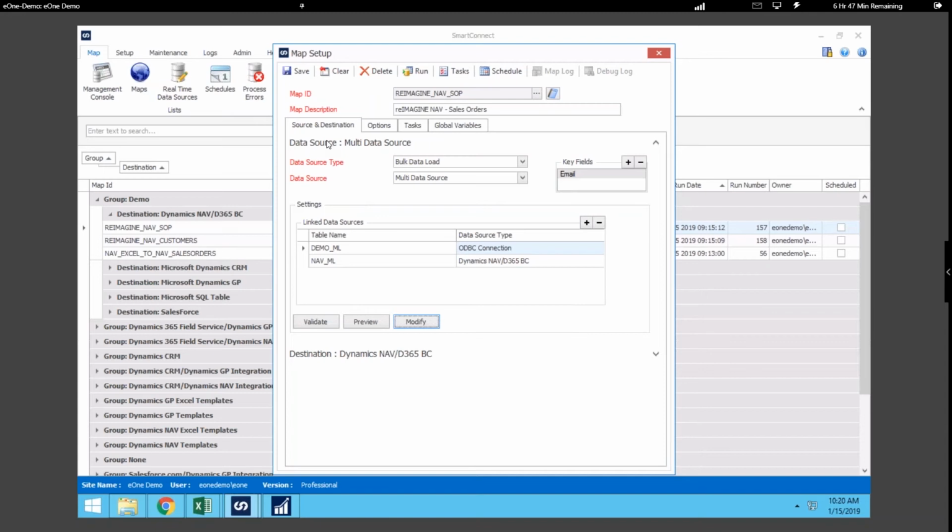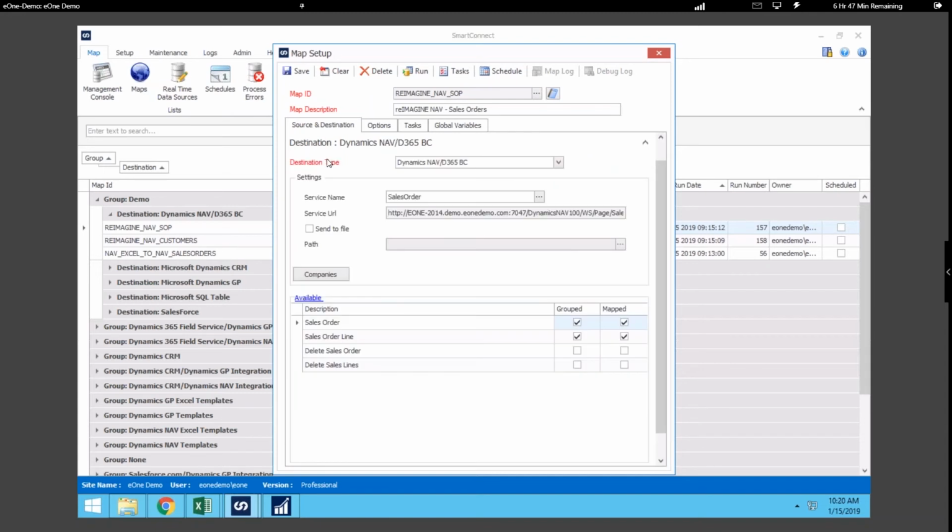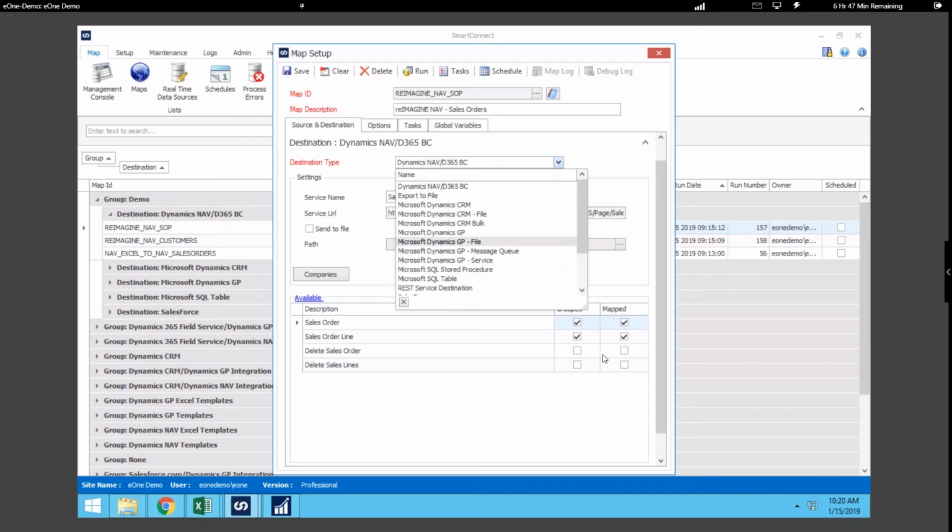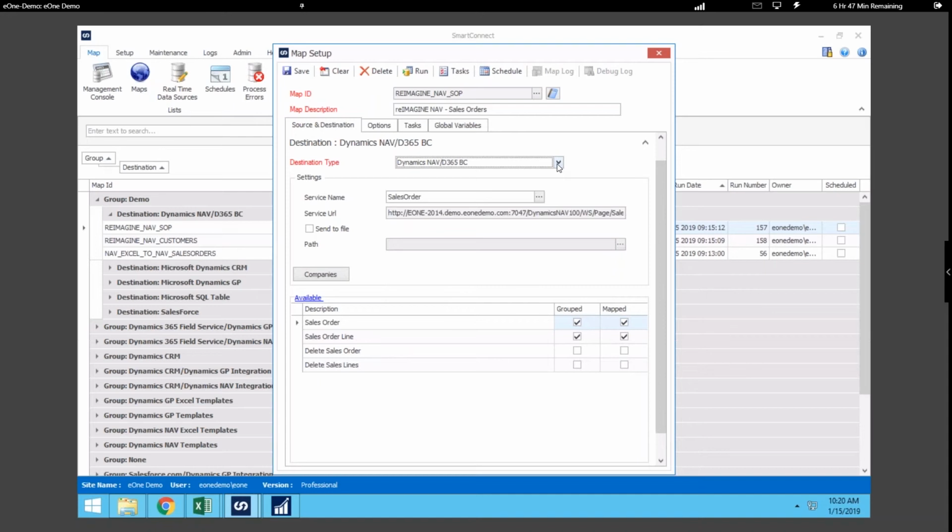All right, so now we had our data source. Now we're going to say, where do we want that data to flow to? In this case, obviously, we had those orders going into Dynamics NAV, but once again, all those different options are available. Underneath the settings section, this is going to be any web service that you have published inside of Dynamics NAV or Dynamics Business Central. As long as that page web service is published, SmartConnect is going to be able to use that as a data source or a destination.